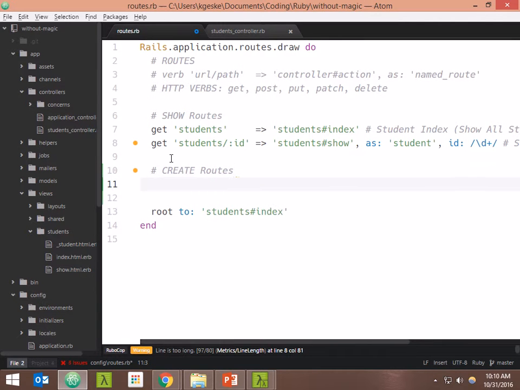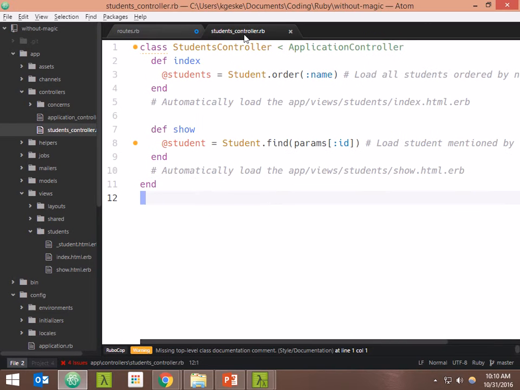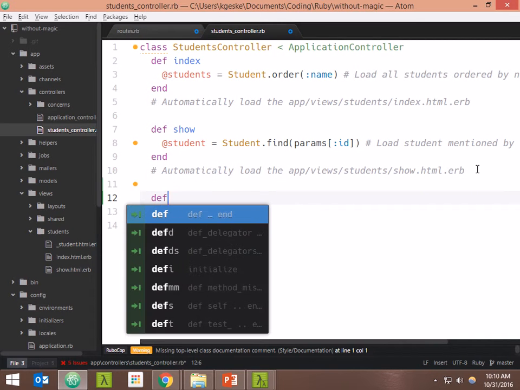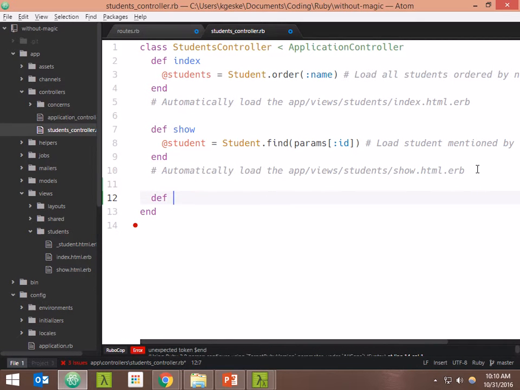Create routes are going to come in pairs. There's going to be a route to display the form that we are going to fill out that's going to relate to a student. And then that form needs to post its data somewhere. And so we need a route to be able to receive that posted data. And then we need two controller actions for each one of those things. So we're going to have a controller action that we're going to name new.